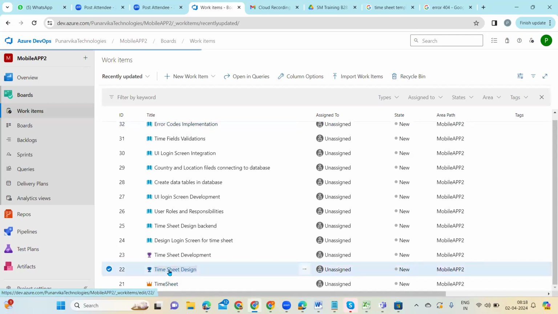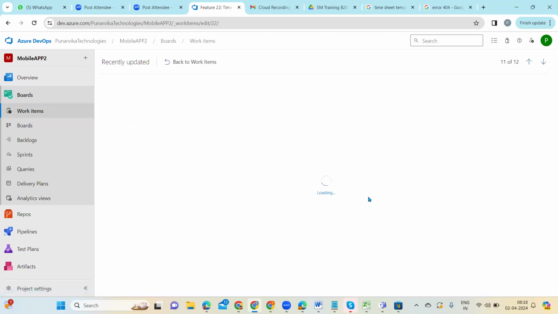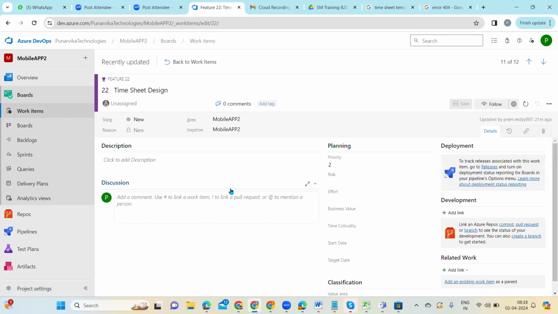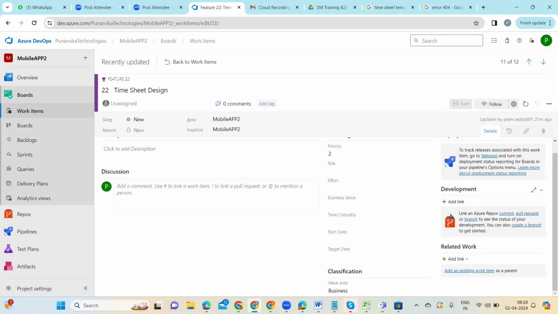We can do it in different ways. I will show you how we link, how we add parents and children. So now I need to add a parent to this feature. Just click on this one, add link.